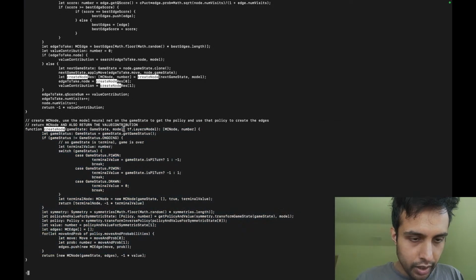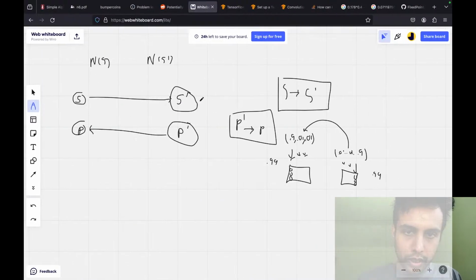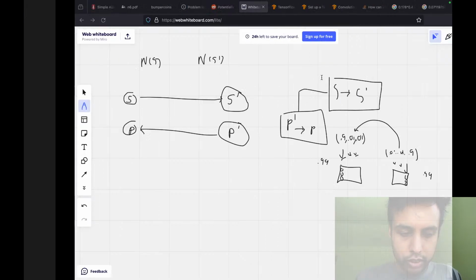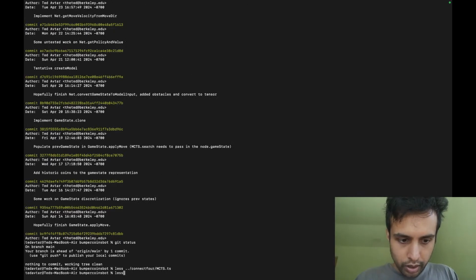We need these two arrows in the create node, when we're trying to query information using our neural network on our game state, and we want to bring symmetries into the mix. Then we need these two kinds of operations that a symmetry can do for us. We need the symmetry to support these two operations. So let's look at symmetry.